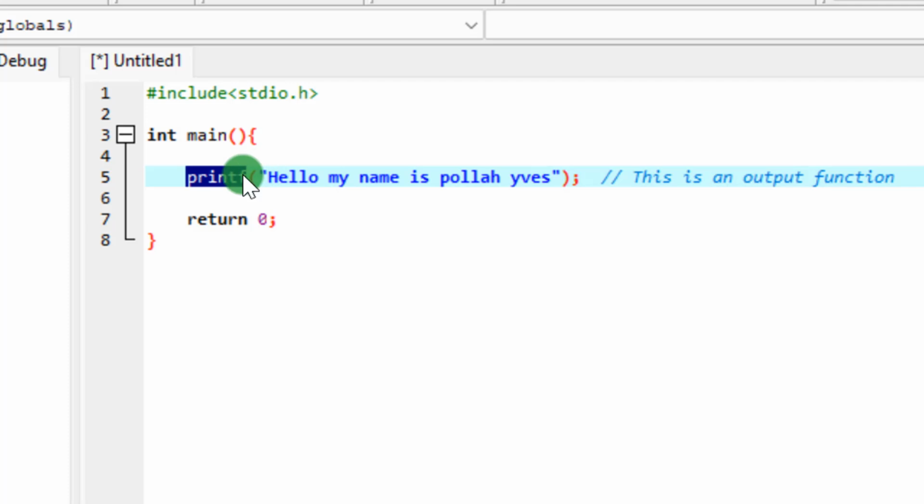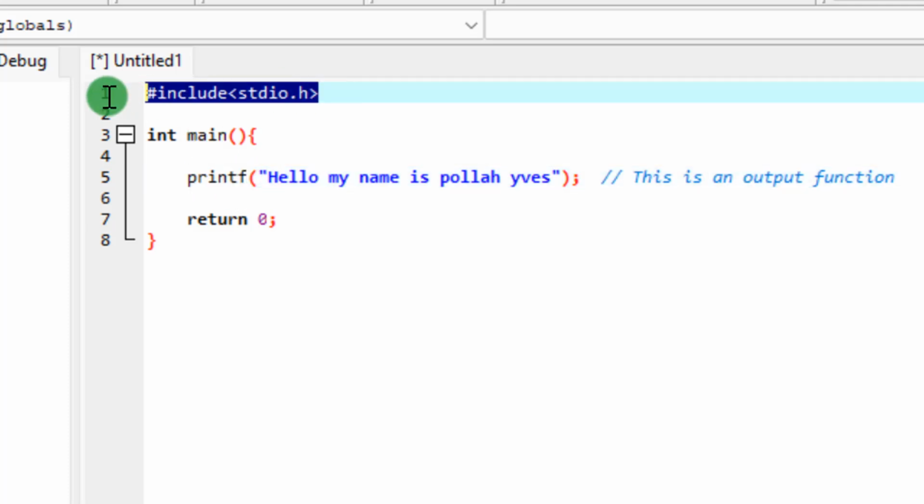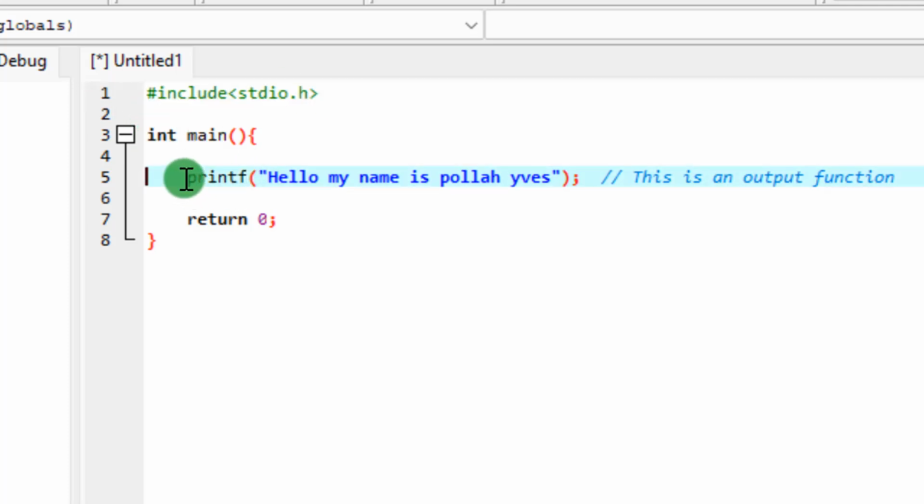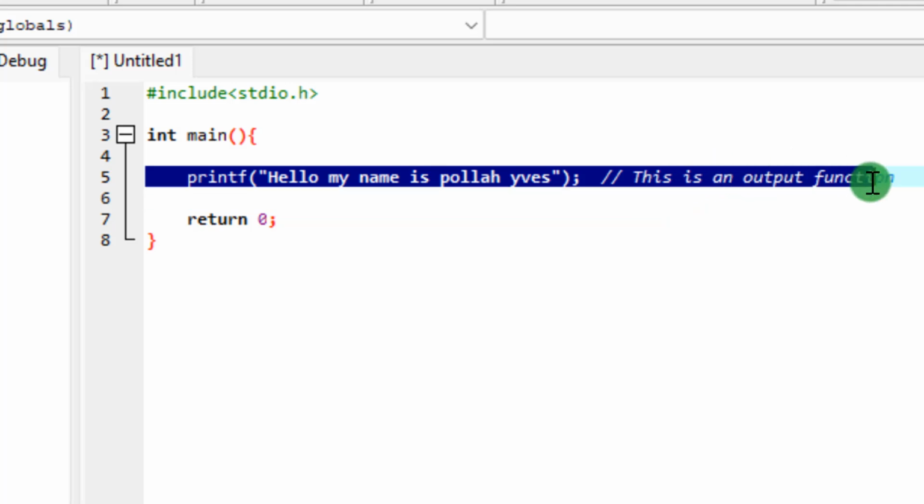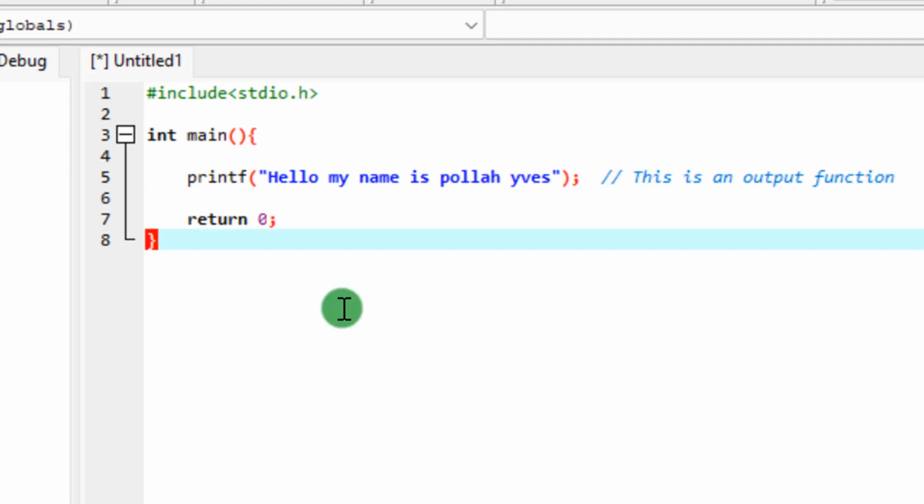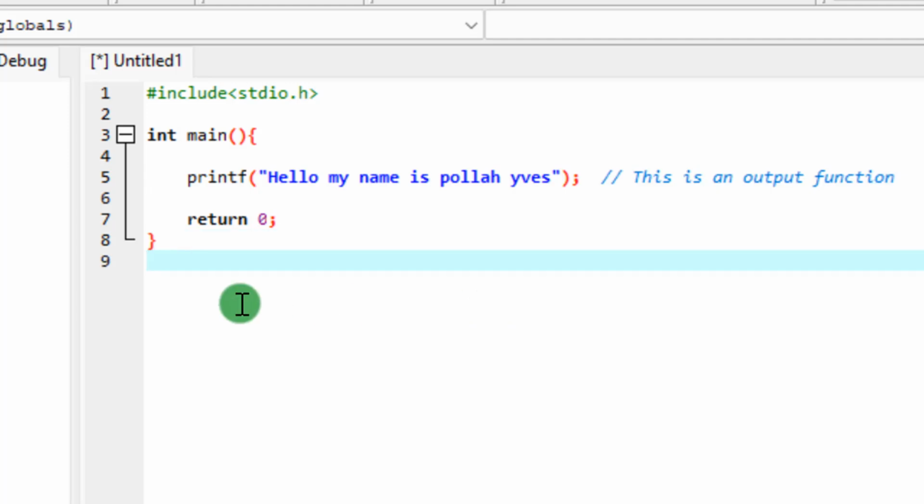Good. Now it simply means that imagine you don't import this. It means that you have no printf. And if you have no printf, it means that you have no output. In that case, your code is not making sense. Very important to know that, because after writing a program like that, we need to execute.